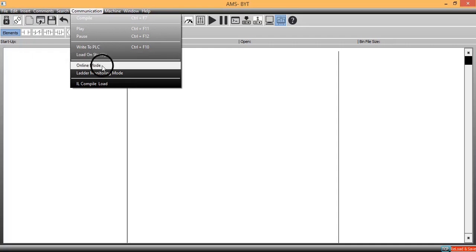The next is online mode and ladder monitoring mode. These modes are two different modes used for monitoring. IL compile load option is used to compile instruction-based ladder designs.